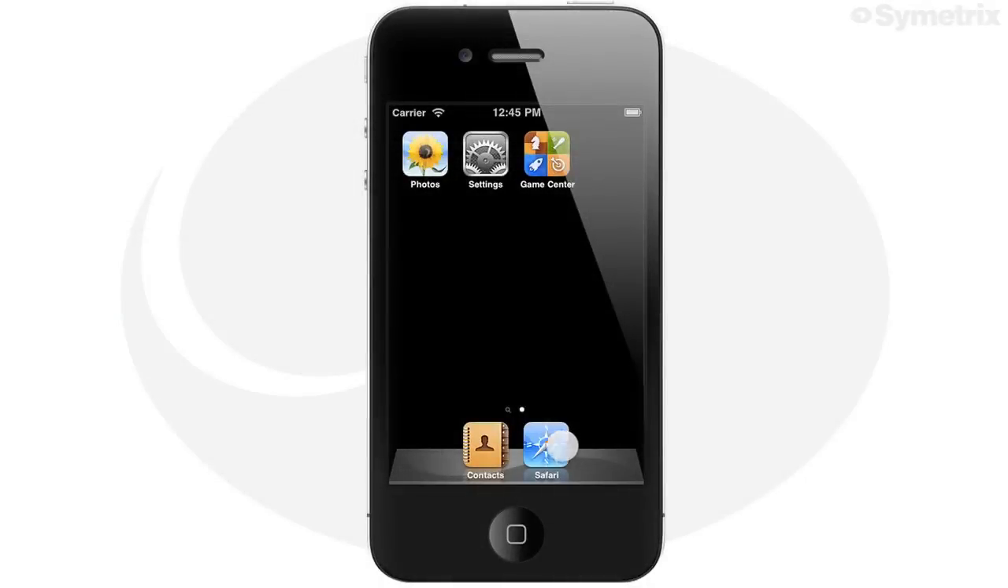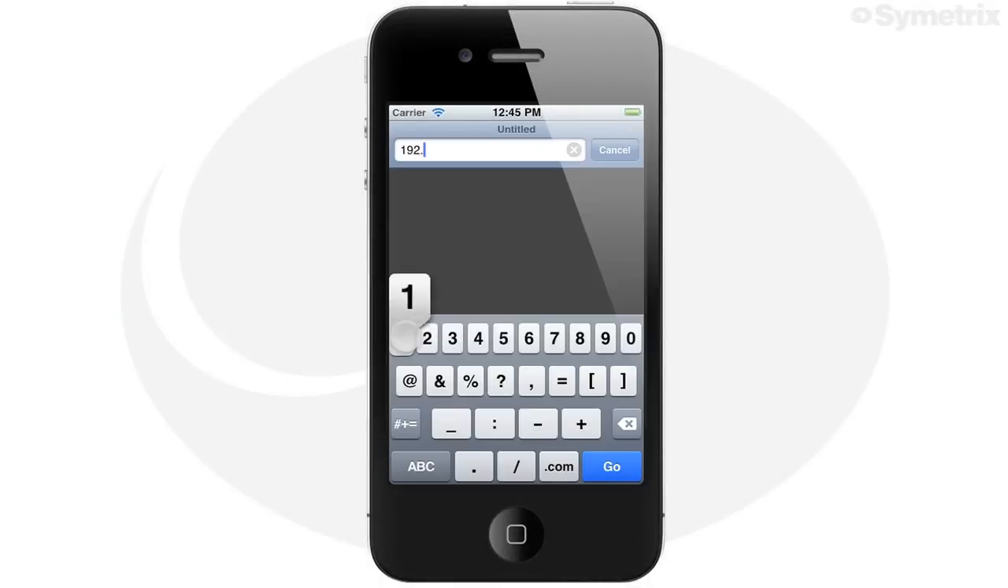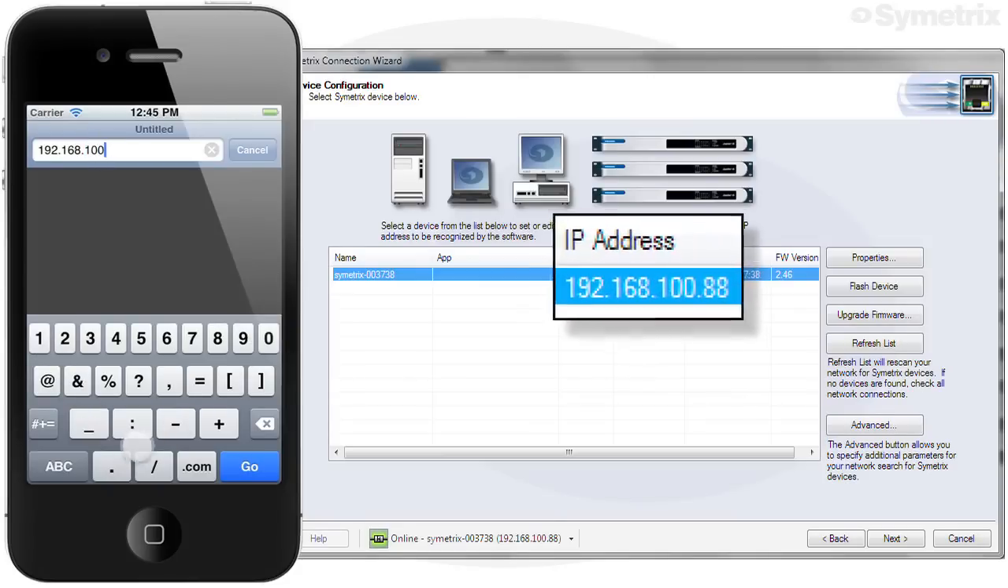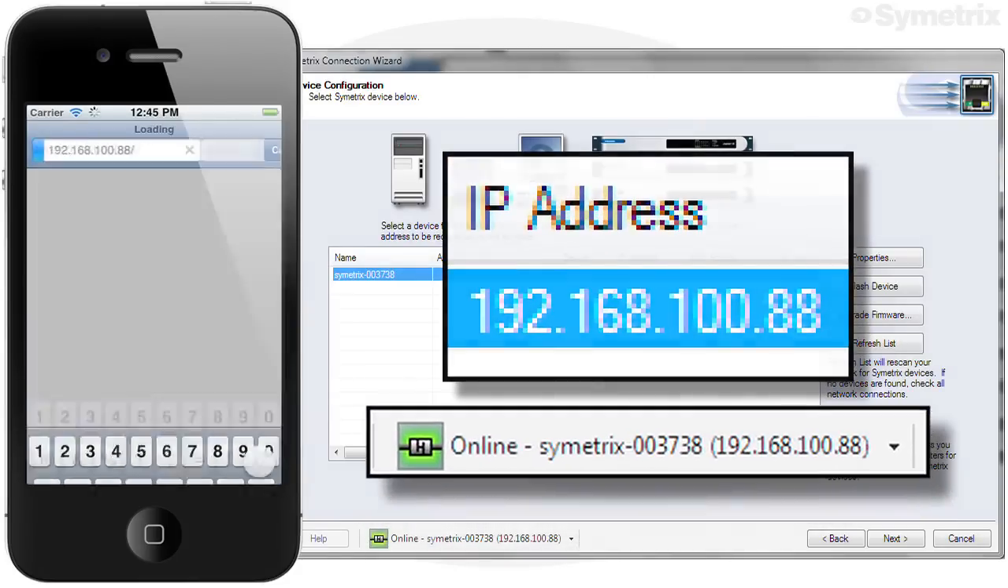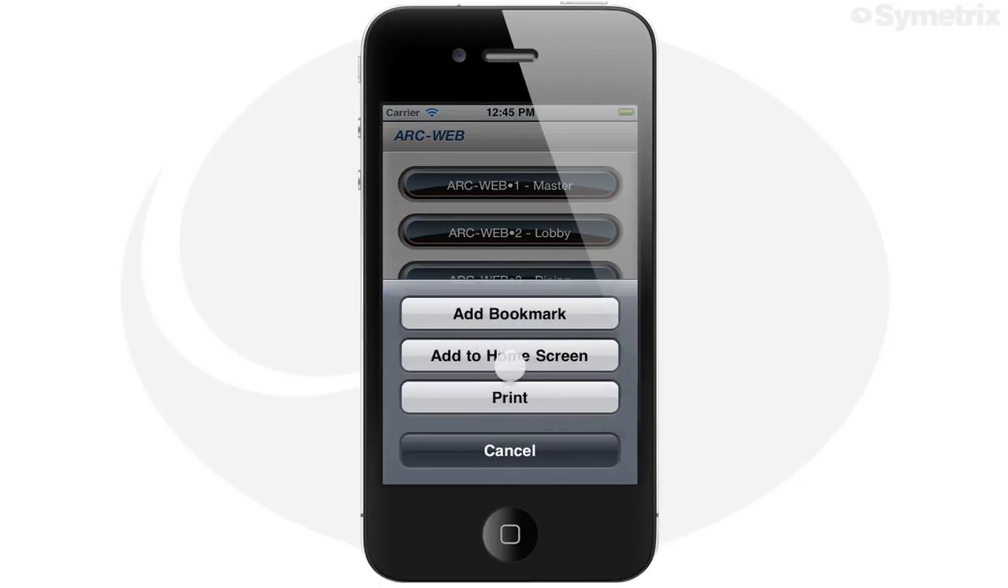To enable the ArcWeb on your iPhone, simply launch Mobile Safari and type the IP address of your Jupyter device. You can get Jupyter's IP address from the Connection Wizard or the toolbar when online. Wait for the page to load and tap the Action menu. Next, choose Add to Home Screen.